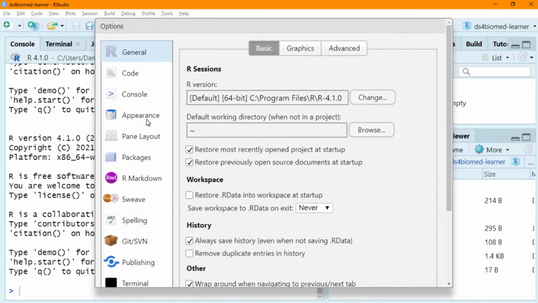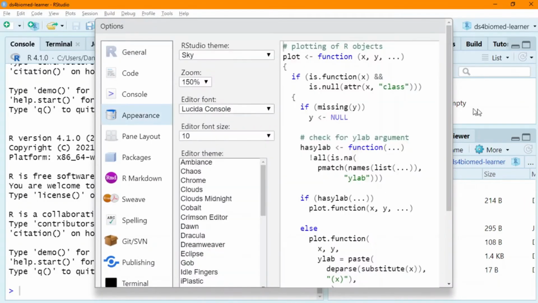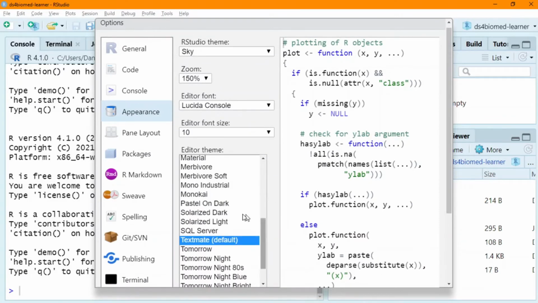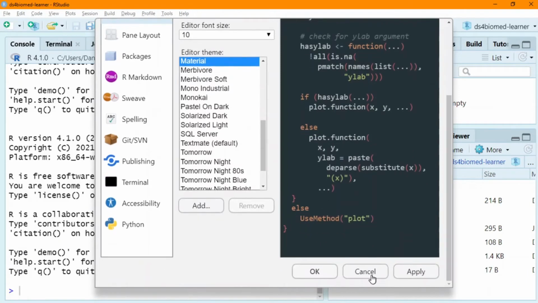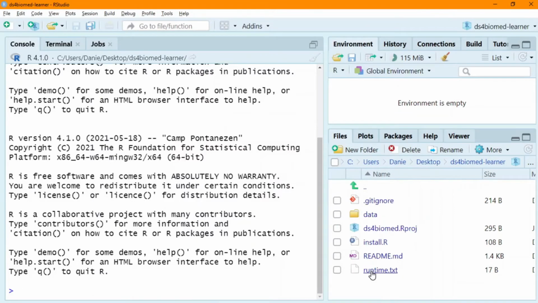Another cool thing some people like: you can go to appearance and change the color theme. I know some people really like dark mode. I usually work in material mode, which is nice, but it's not as nice for teaching because I lose a lot of contrast on the projector. But you can change the color scheme to make this feel more like your own space.